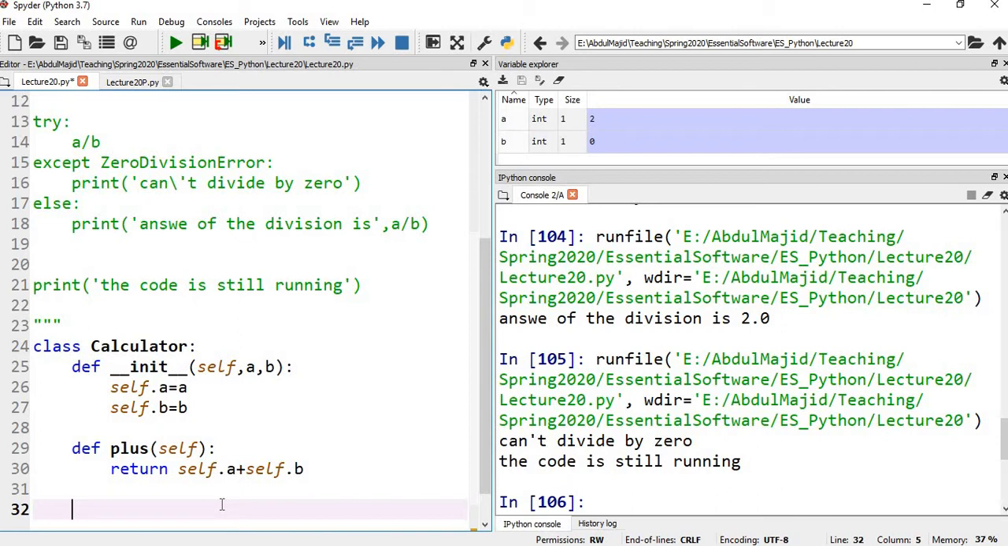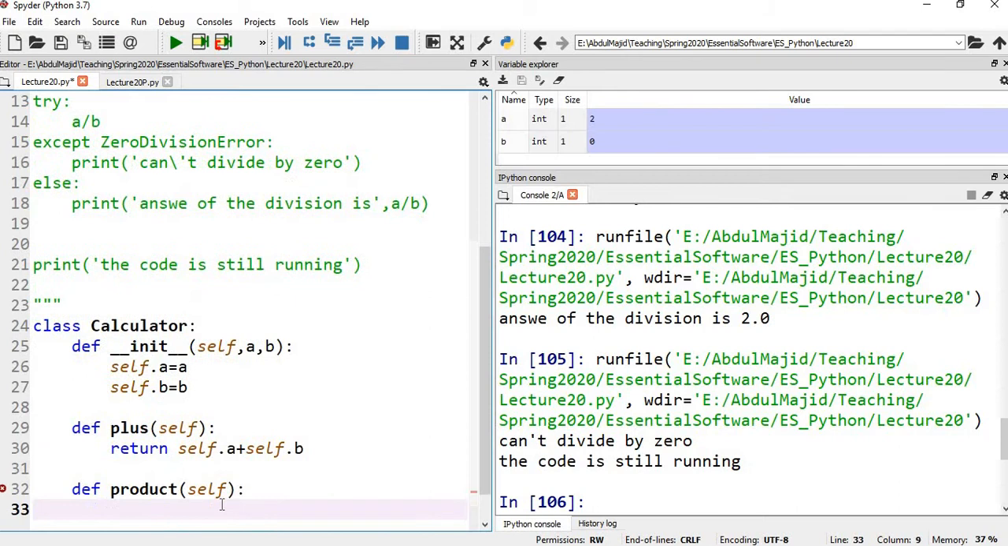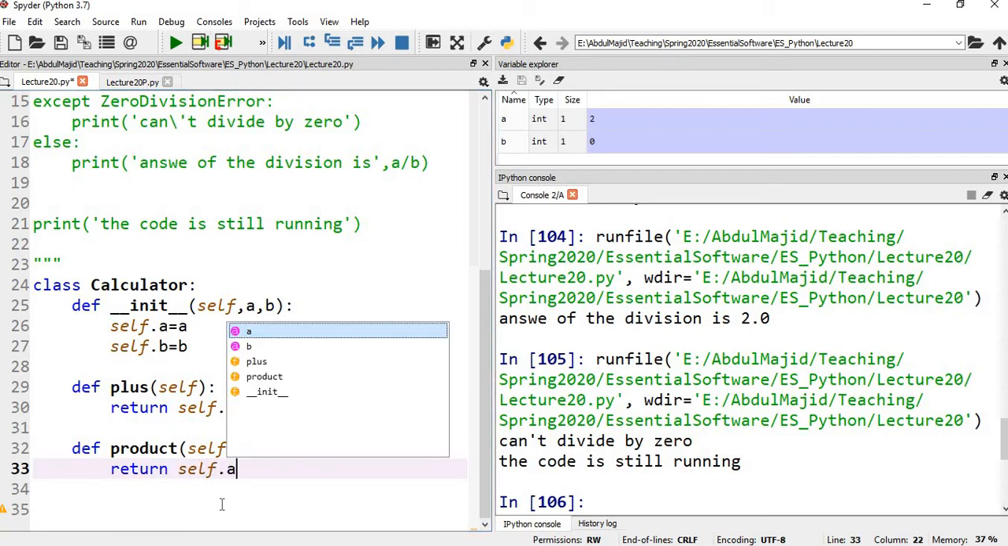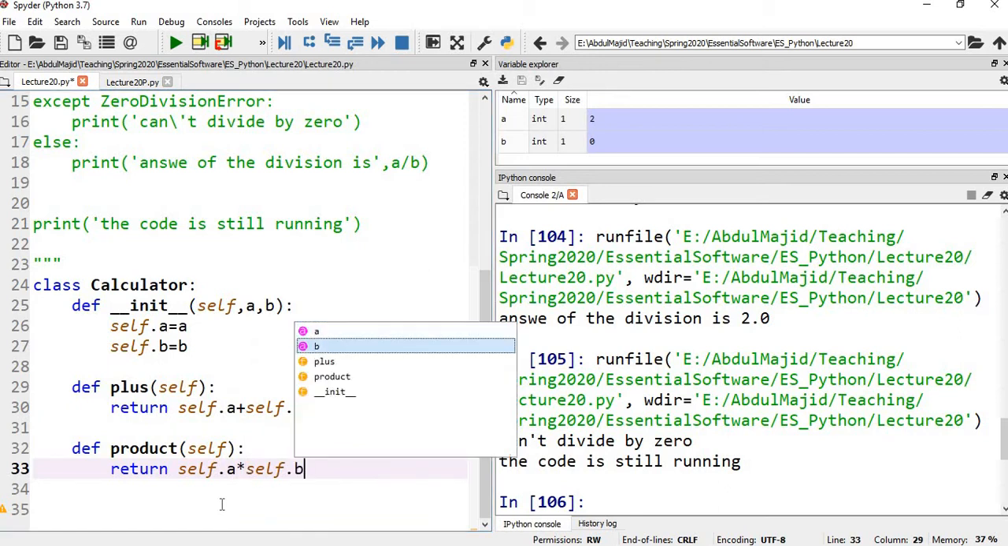Now let's define another function, def. This is going to be a product function. Again, it's going to take only one argument, and it's going to return the product of these two numbers, self dot a into self dot b.